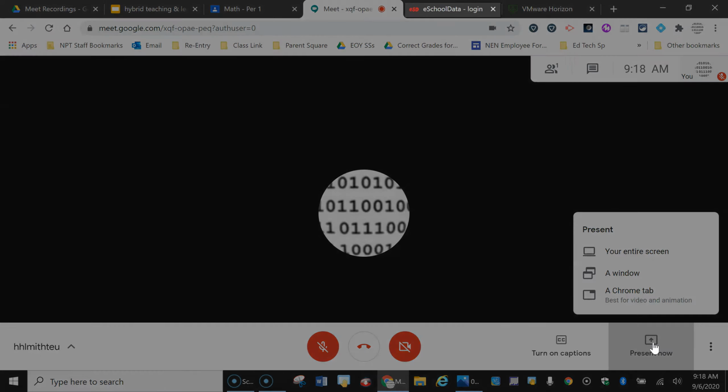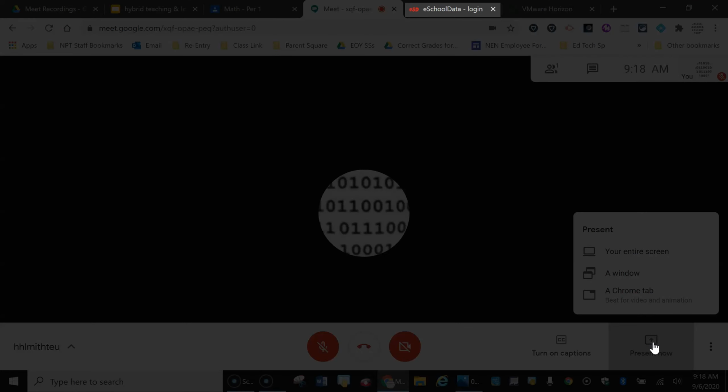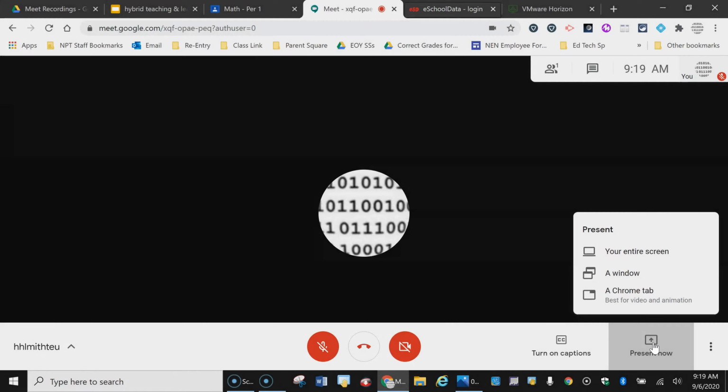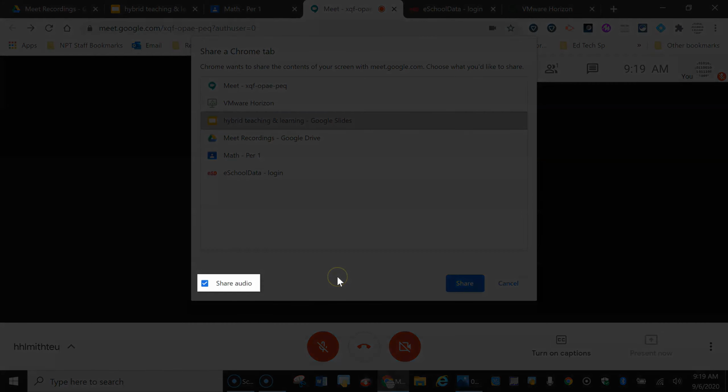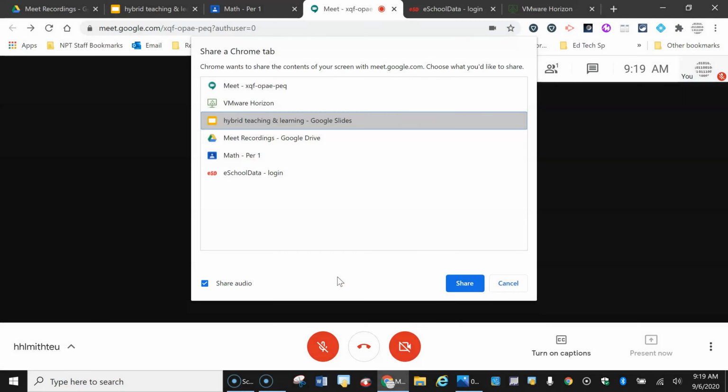Now, I also have my eSchool open here, this tab right here, so I don't want to click on that by accident and show the students in the Meet anything that's in eSchool, so I'm just going to go ahead and choose a Chrome tab that I can be more specific about what I present. So let me go ahead and choose a Chrome tab, and I want this tab right here, the one with my Google slide presentation. And you'll notice in the lower left here where it says Share Audio, if that is checked and there's any audio in my presentation, it will be shared to the students at home. I go ahead and click on Share.